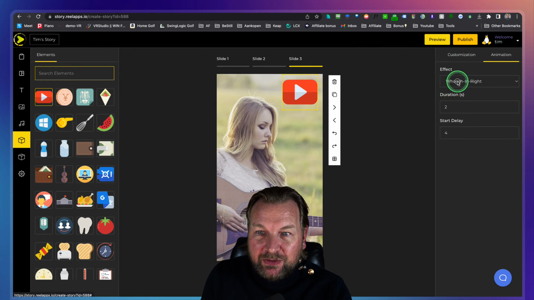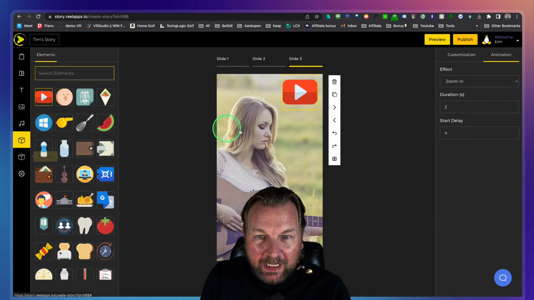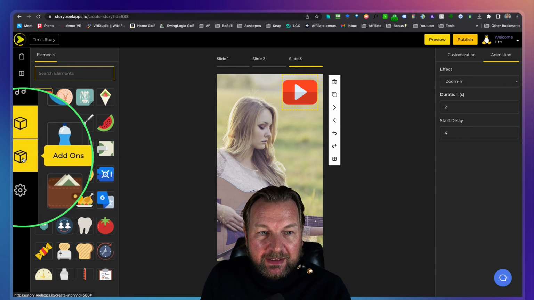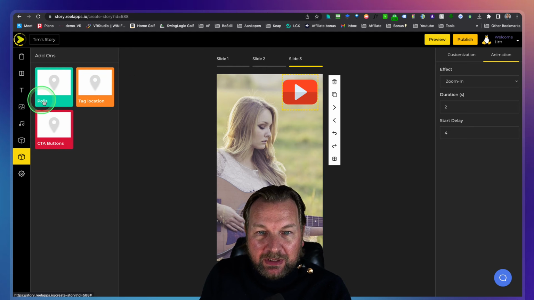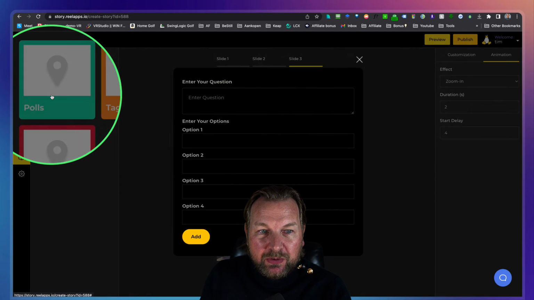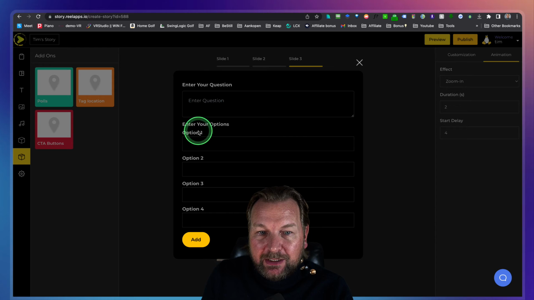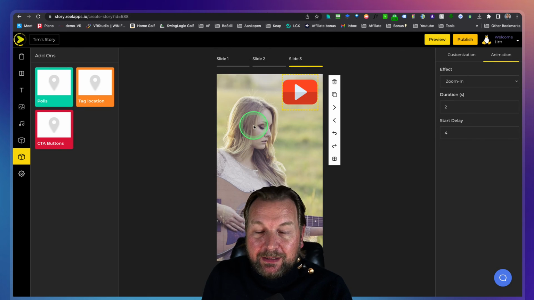Again, you can add your animation to your buttons. If you want to zoom in, boom, you can do that. And another nice feature here at the left side, add-ons, is you can add polls. So when I click on add polls in here, I can add a question with option 1, 2, 3, and 4, and I can add that to my story.